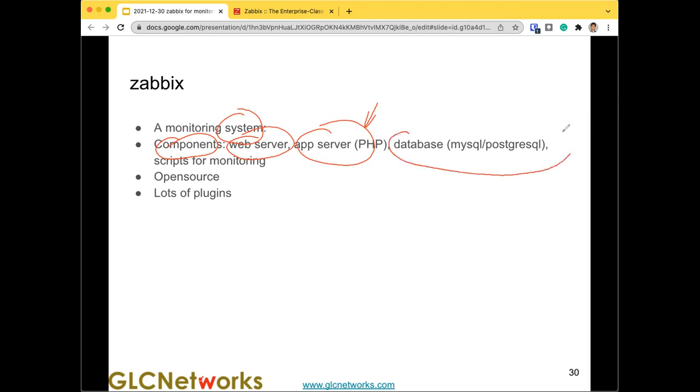As I said, it has a database. You can use either MySQL or Postgres, but I recommend Postgres. We use Postgres a lot, and we like the features. Inside, they have scripts for monitoring based on Perl, perhaps some Python, and so on. It is open source and has lots of plugins. So that is Zabbix.